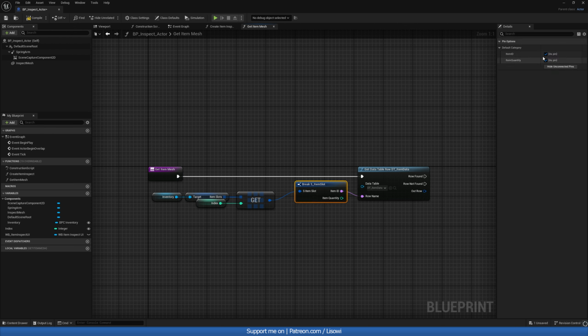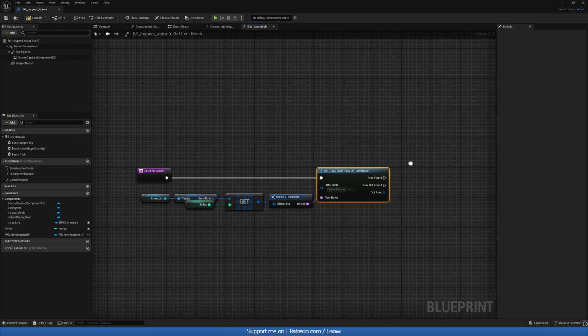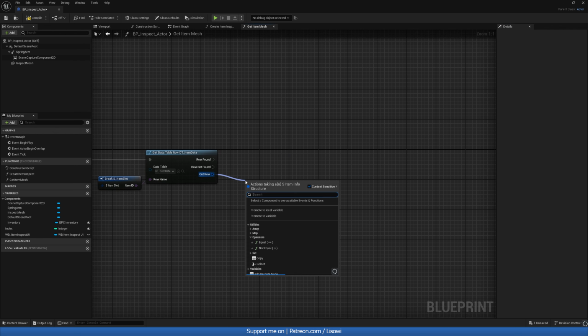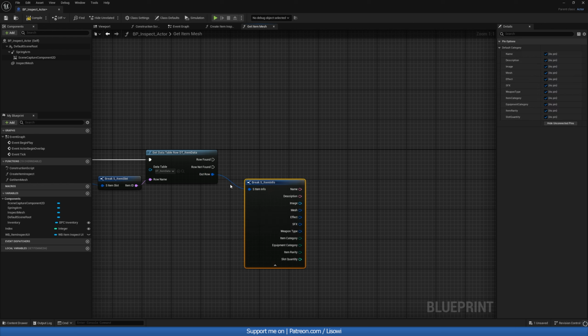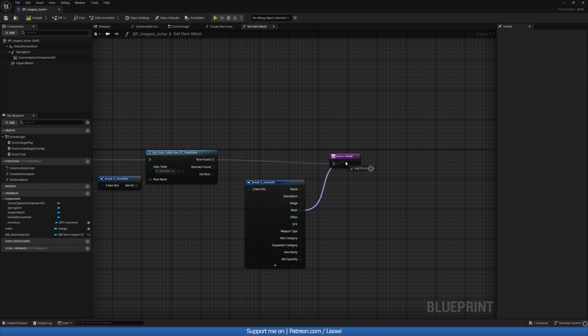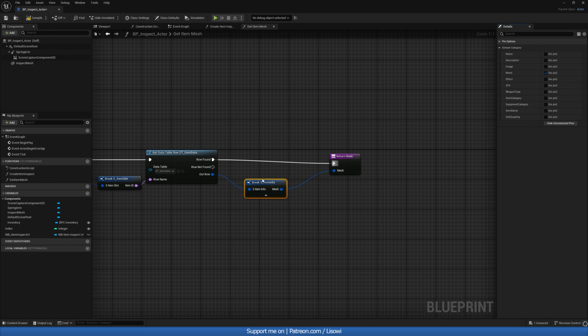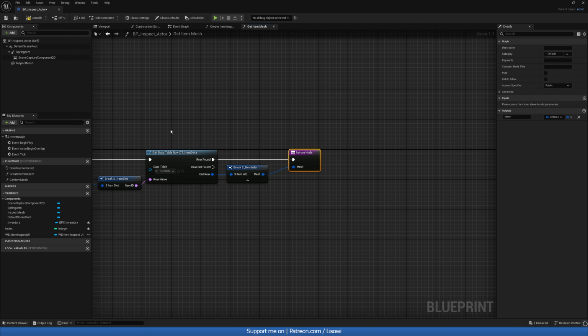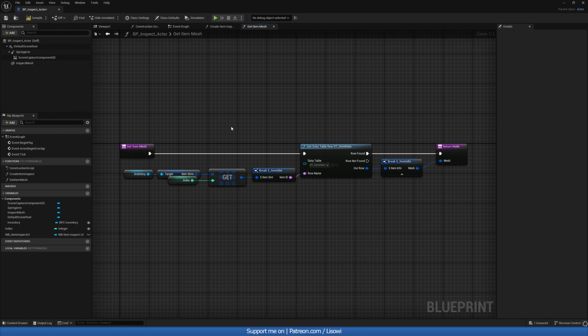We can hide the item quantity. It's not necessary to have it there. And out the back, we want to break this open. We could return the item data, but I'm interested in the mesh. So let's grab a return node and get our mesh, plug it in there, and hide the unconnected pins. And there we have it. So we can go ahead and compile and save.